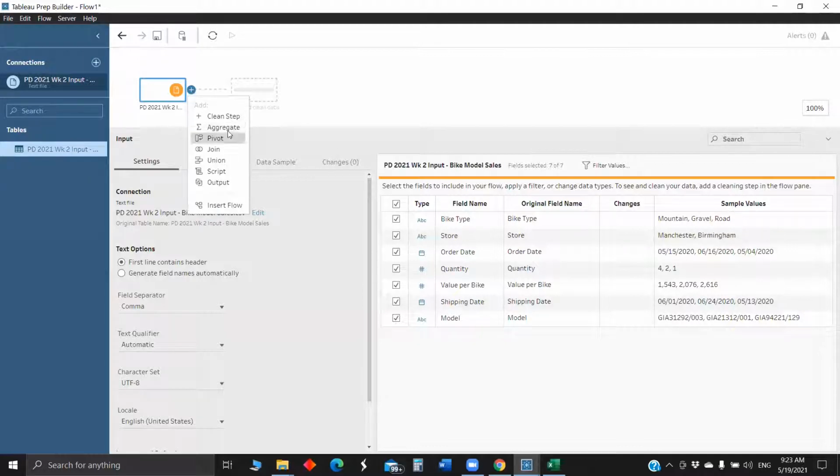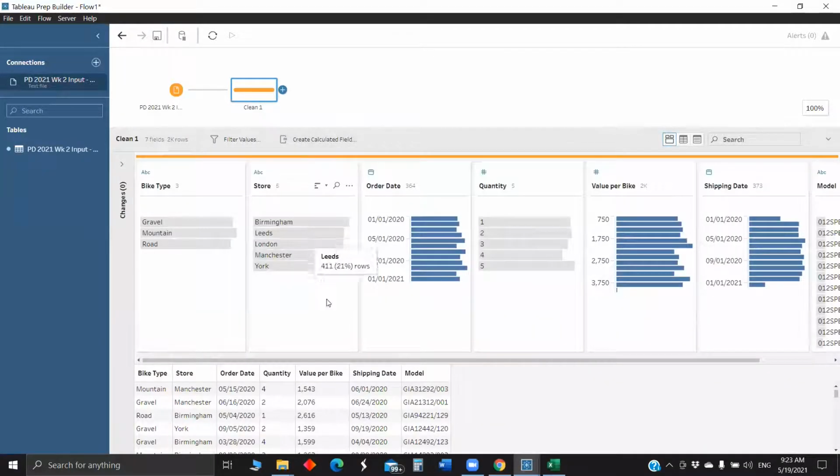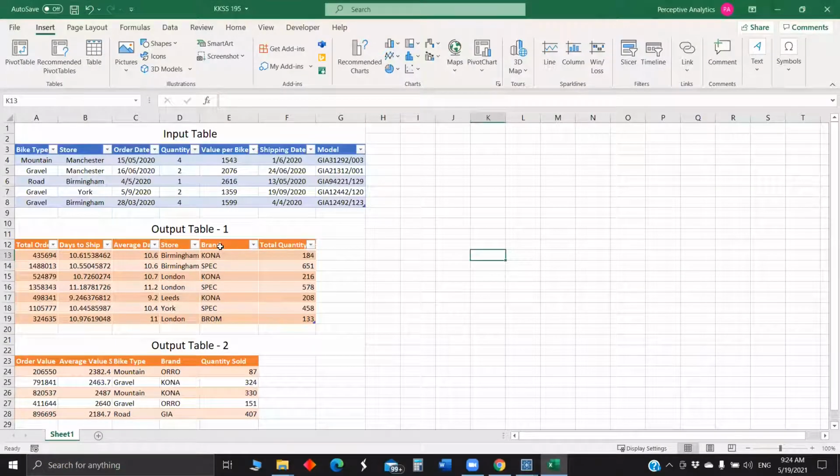The next step would be the cleaning step. Here we have bike type, store, order date, quantity, value per bike, shipping date, and model. In the output file we have brand, which we have to generate from the model. The model is denoted as the brand followed by a number saying the model of the bike. The total order value is the quantity times the value per bike, and the average days to ship is the difference between the order date and shipping date, then taking the average. This is the first table, so first we'll try to make this one.